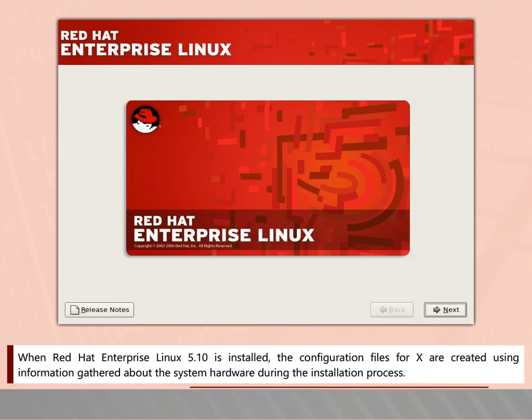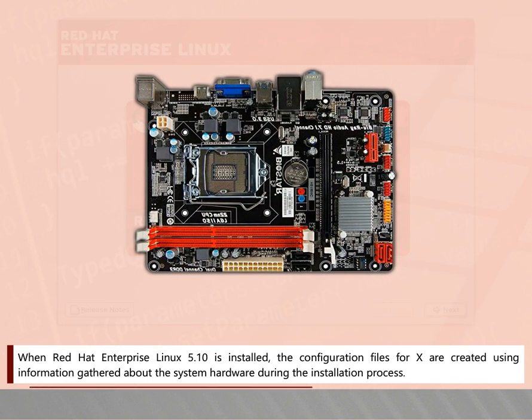When Red Hat Enterprise Linux 5.10 is installed, the configuration files for X are created using information gathered about the system hardware during the installation process.